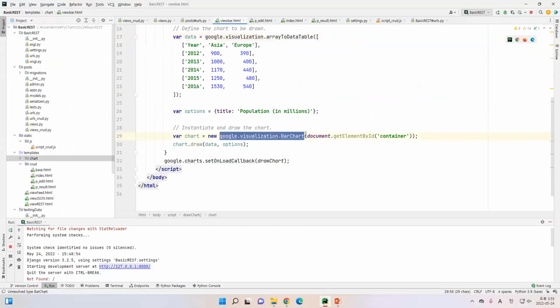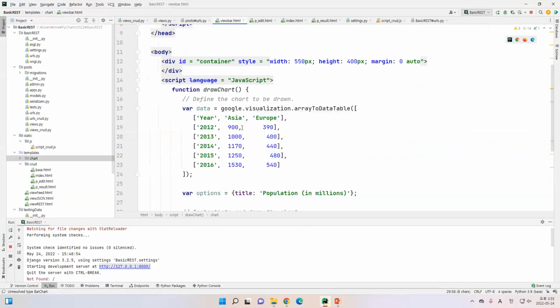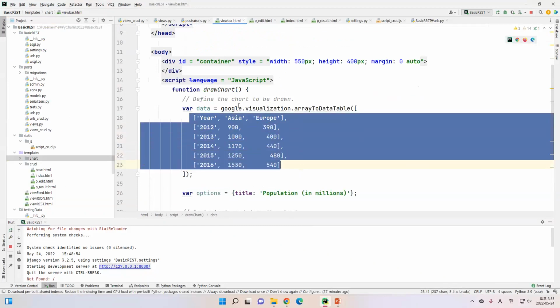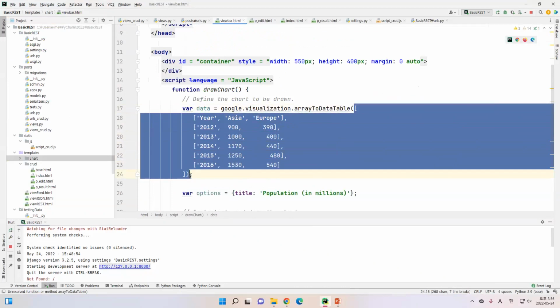So this Google Visualization DataTable depends on what you want to show. If you want to show a bar chart, then you can use the bar chart. If you want to use a data table, then you can change this to data table. But this is the data. This is the google.visualization.arrayToDataTable. So this is a form of array. And yeah, this array will be delivered to the data table.